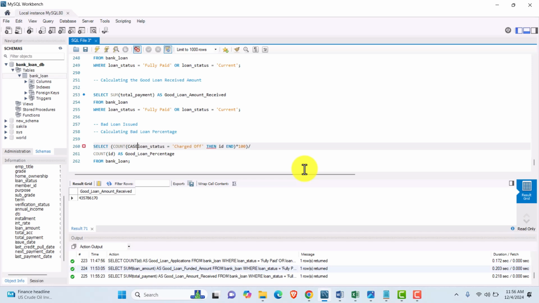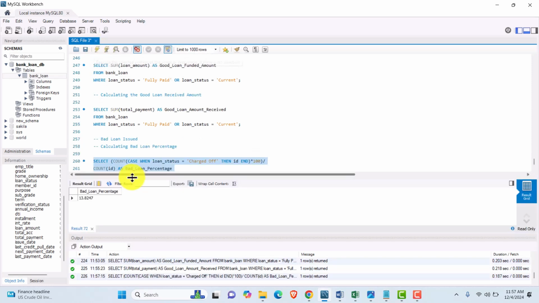Oh, we have to write it like this: case when loan status is equal to charged off, then id. Okay, let me run this. I will have to rename this as well: bad loan percentage. Okay, so the bad loan percentage is 13.82.